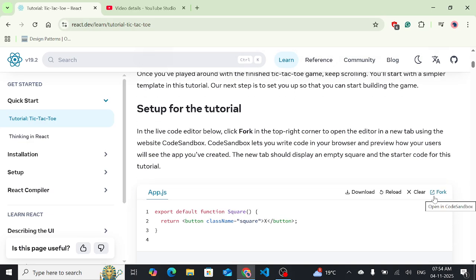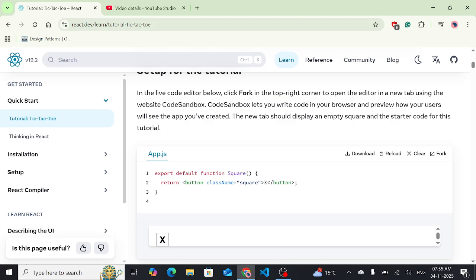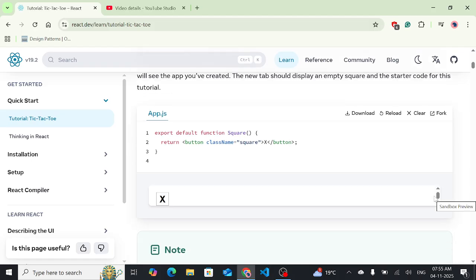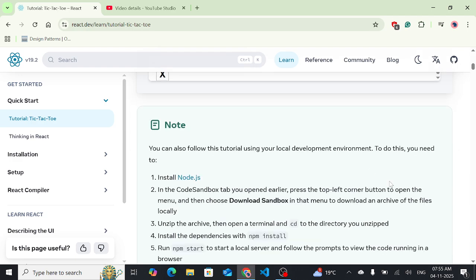First the setup is that we basically start with a square component, because in every tic-tac-toe we'll have some squares, right? So for the square, we have defined a function, a React component called square, in which there is a button with the class name of square, and the value is x. Okay, so we start very simple, right?